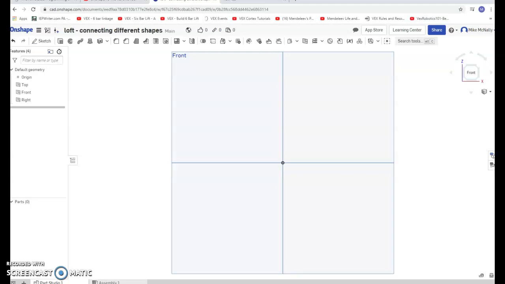Okay, so we're going to play around with Loft a little bit more just to show you that you can create or connect more than just circles to each other. There are lots of different shapes you can make, and Onshape will figure out how to connect those two shapes if you create them in different planes. So let's get right to it.